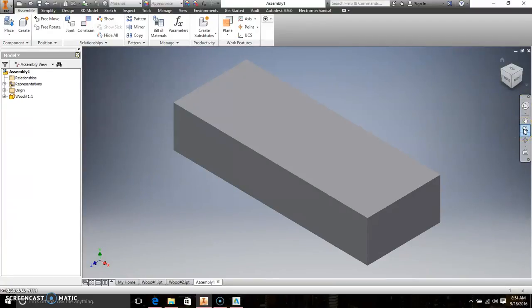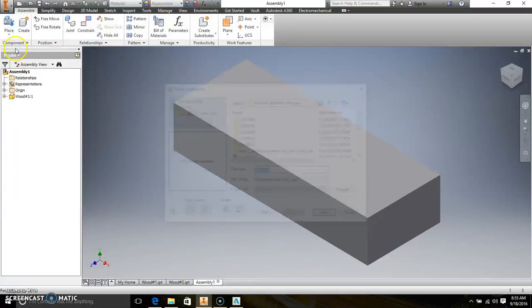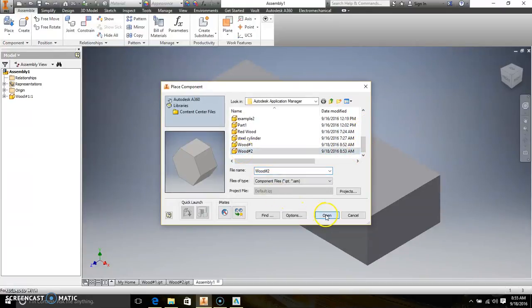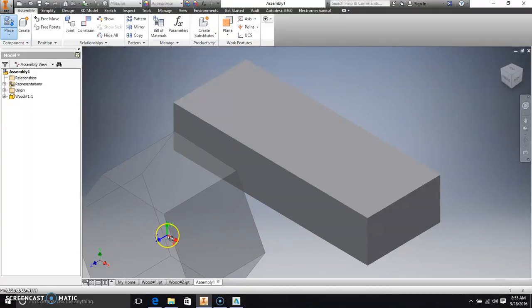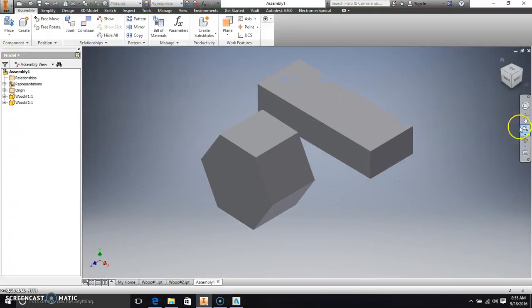Then you always want to adjust your angle, and then go back again to place for the next item you want to combine with your wood. Wood number 2, open again, press escape, and then always hit this to get a clear view on what you're doing. And then the next thing you want to do is constrain. You want to constrain your object.